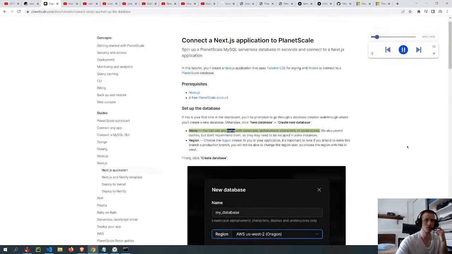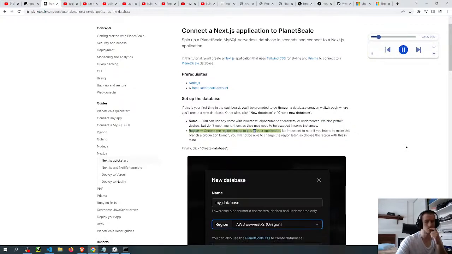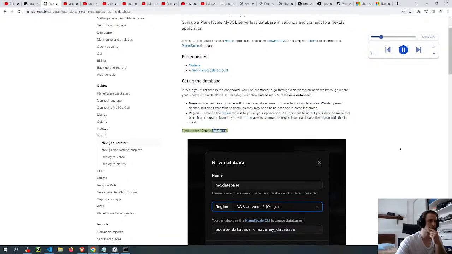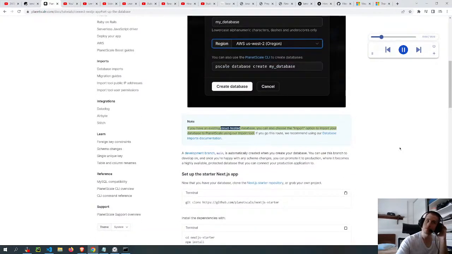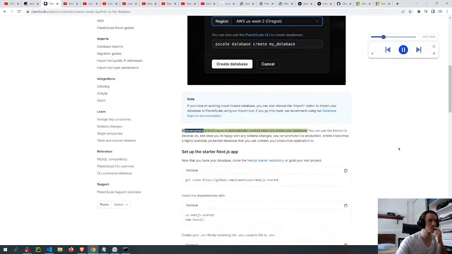Name: you can use any name with lowercase, alphanumeric characters, or underscores. We also permit dashes, but don't recommend them, as they may need to be escaped in some instances. Region: choose the region closest to you or your application. It's important to note, if you intend to make this branch a production branch, you will not be able to change the region later, so choose the region with this in mind. Finally, click Create Database. Note: if you have an existing cloud-hosted database, you can also choose the import option to import your database to PlanetScale using our import tool. If you go this route, we recommend using our database imports documentation. A development branch, main, is automatically created when you create your database.